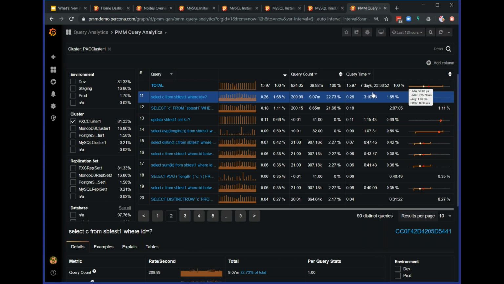I wouldn't spend too much time trying to optimize the query itself, but I might look into why the max is so much higher than the 99th percentile.